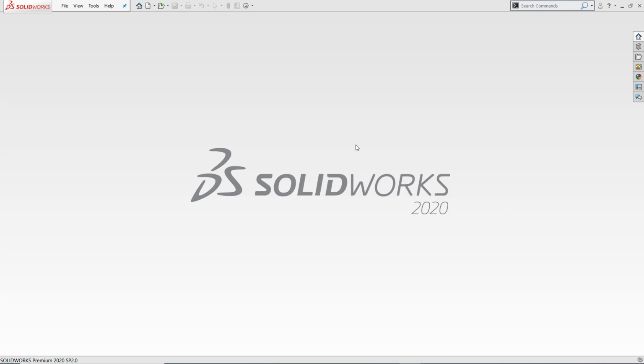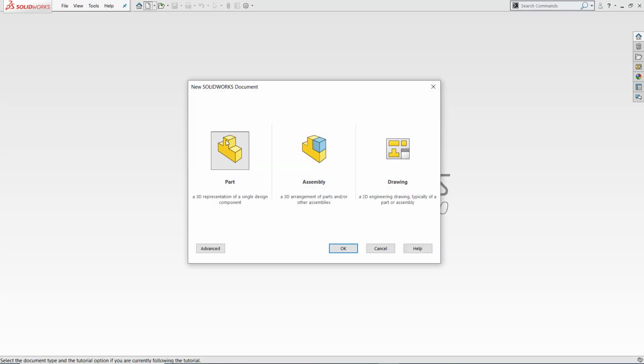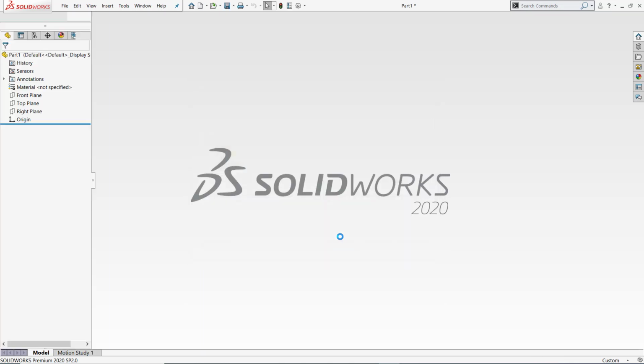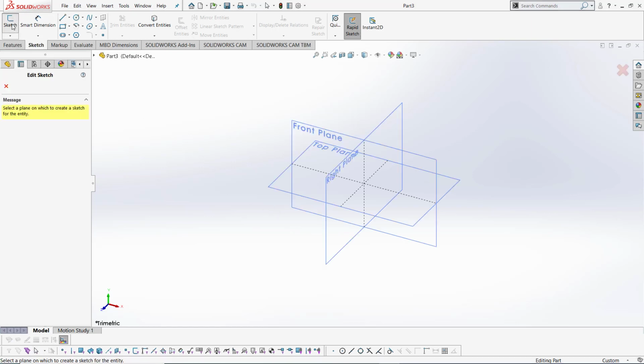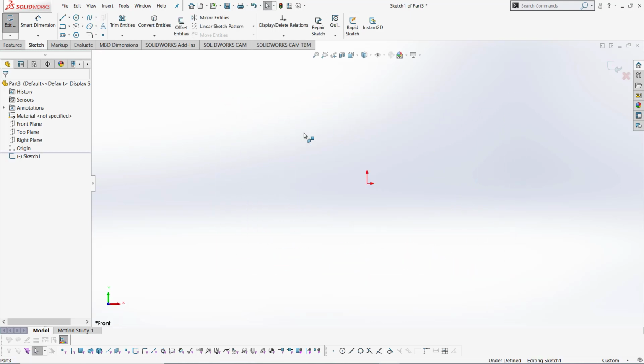Let's begin. As in our previous session, we'll have to go File, New. We'll be working in the part document environment, and after selecting this, it will open the part field. From here we will enter the sketch environment again by selecting Sketch. For this lesson we'll be using the front plane, so I'll ensure it is highlighted and select the front plane.